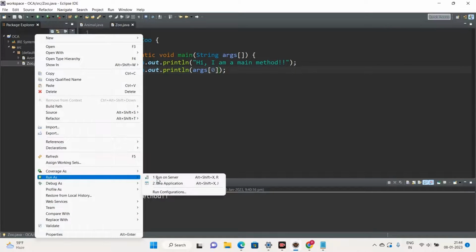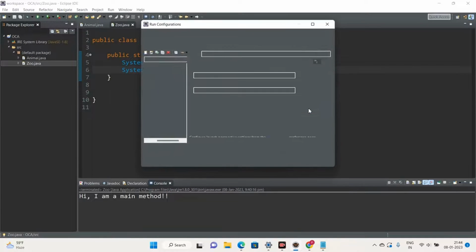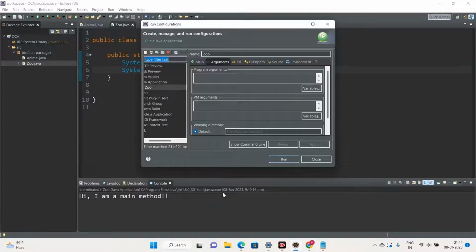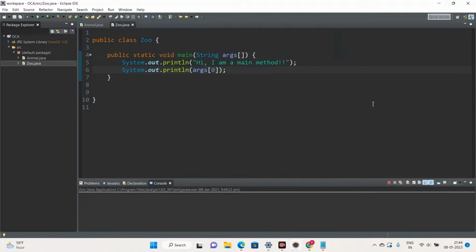So run as, run configurations. If you go to run configurations, and go to arguments and program arguments, let's give dog and then run the code. So you see that dog is printed over here. I am accessing the first element of the array and the first element of the array is dog. So I'm able to access that.